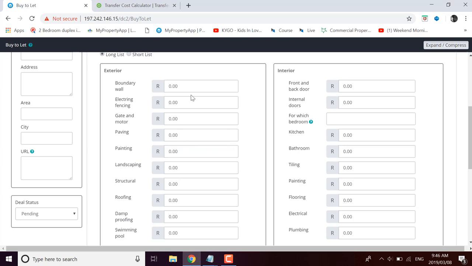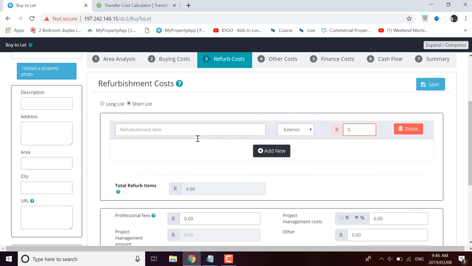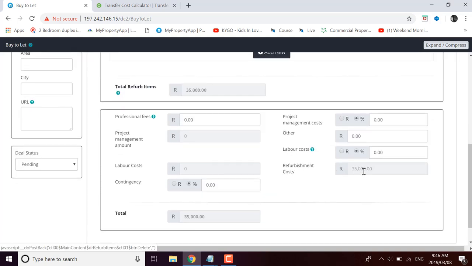So you can choose to do the long list if you so choose, or you can go to the short list, which is a one input field that allows you to put in a total. So for example, maybe you're just going to put some costs behind modernization on the interior, and you're going to put, I don't know, 35,000 Rand into modernizing the property. There's also a section at the bottom here for any professional fees, labor costs, or contingencies.